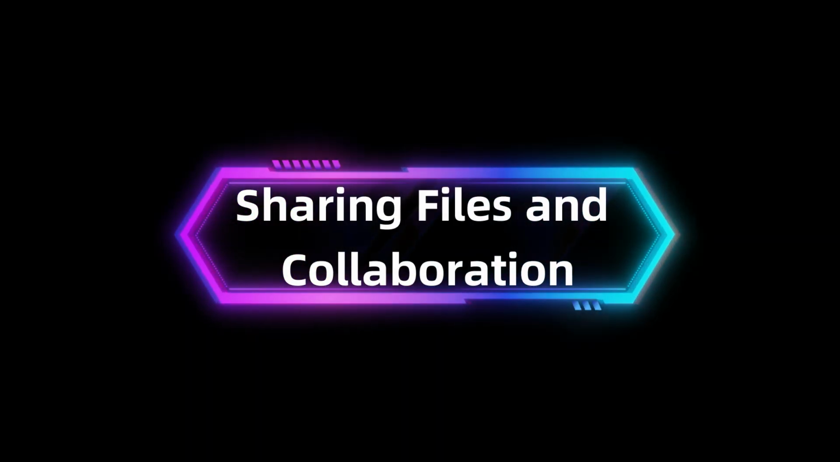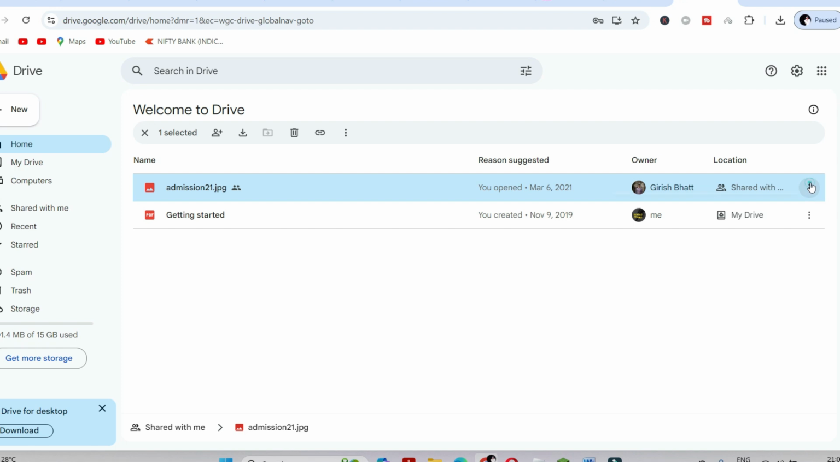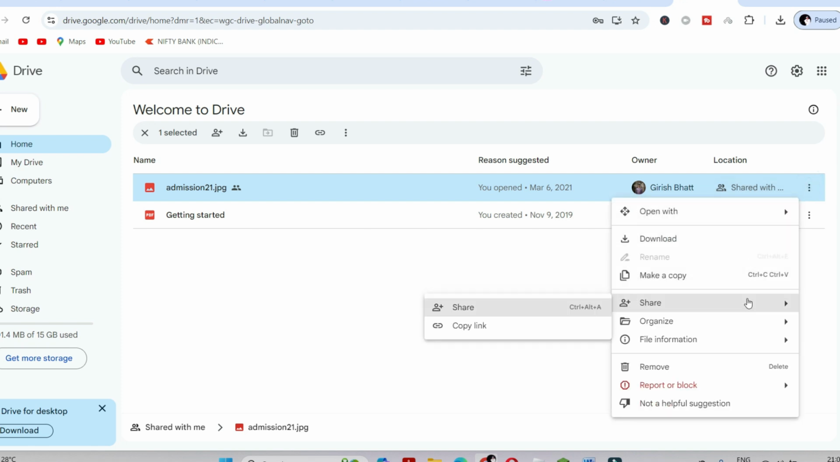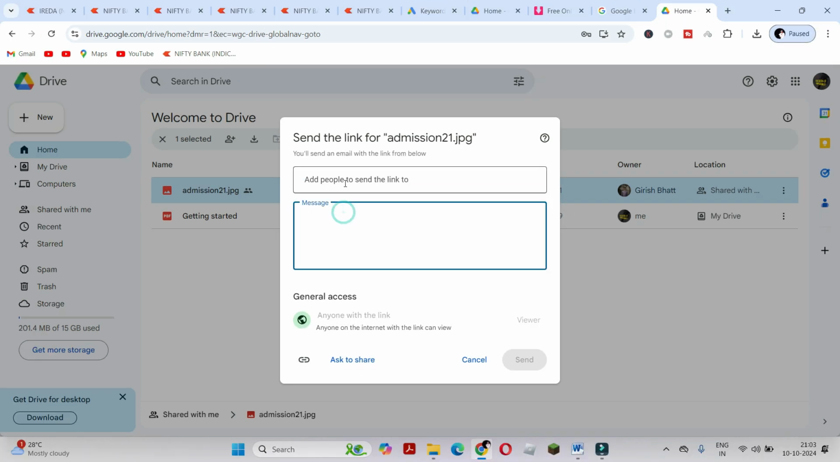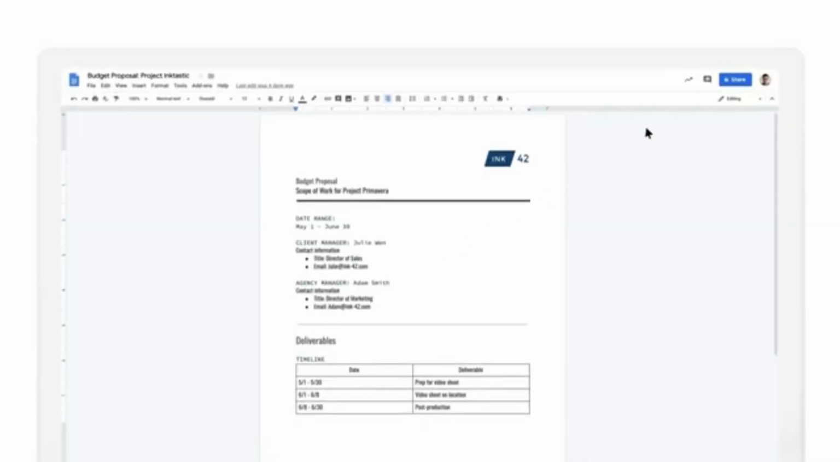Step 5. Sharing files and collaboration. Google Drive makes it easy to share files with others. Tap the 3 dots next to any file or folder, select Share, and invite people by entering their email addresses. You can also choose whether you want them to view, comment, or edit the file. This is perfect for collaboration, whether it's for school projects, work, or sharing photos with friends.